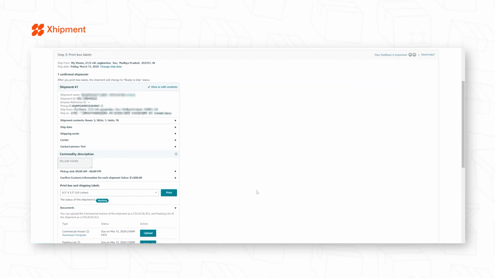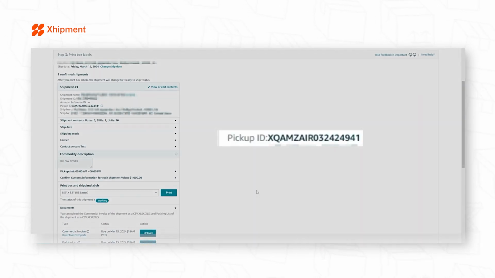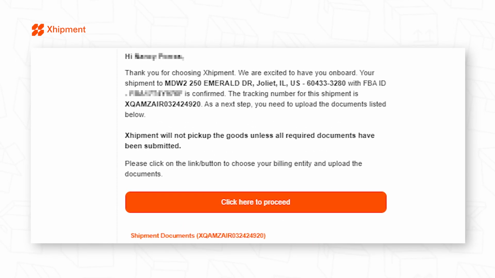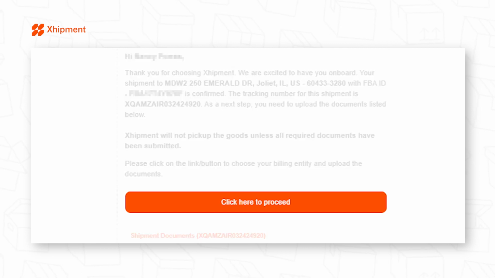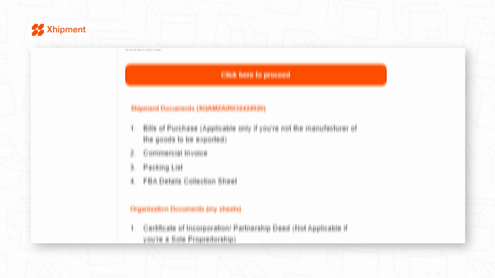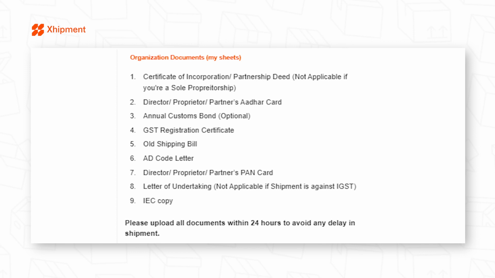Upon confirmation, a pickup ID will be generated. You will receive an email from support@shipment.com. Click on the link provided to upload all requested documents. Our exports team will review the uploaded documents and arrange for pickup accordingly.